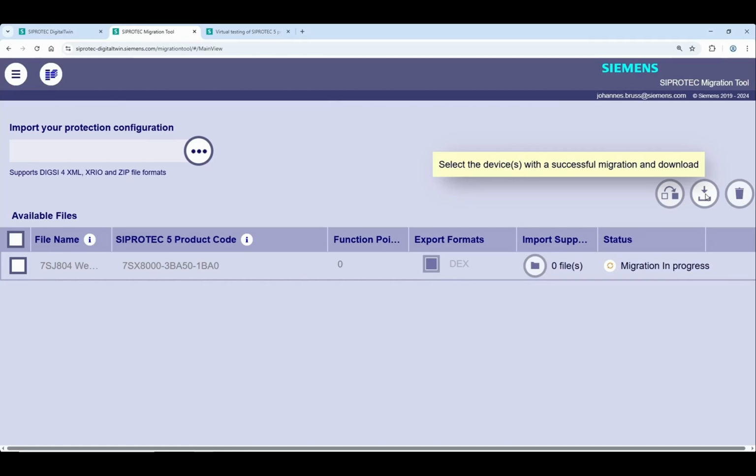You can use the file, in our case the DEX file, to import into a DIGSI 5 project. You can open this file of this 7SX800 device there, and our recommendation, after you open the file in DIGSI 5, is to check at least the main settings. Normally, the conversion really works in a nice way, but maybe you have some additional setting or additional functionality, or you need to define or put some value that was not in the old protection device.